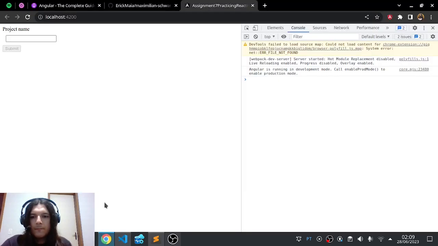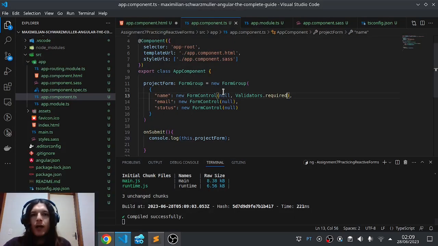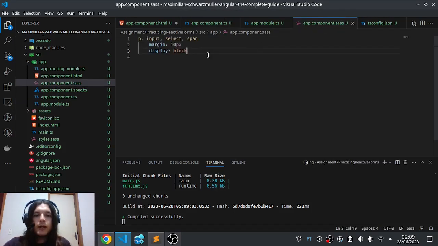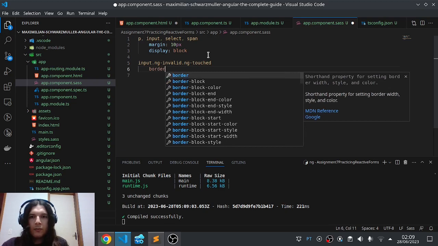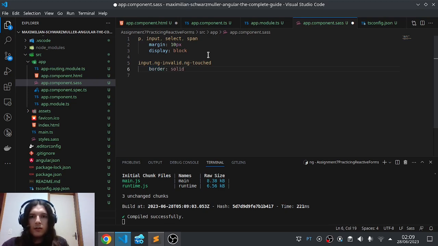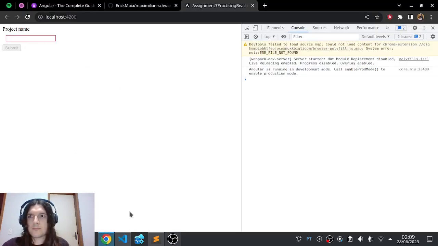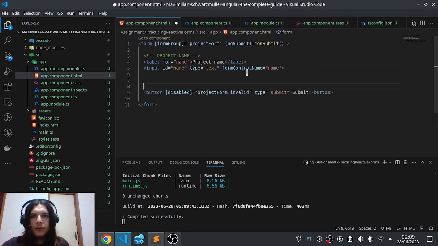So we can see that it's working. If the project name is empty, our submit button is disabled. But it would be nice if we could have a more visual representation for this invalid field. So let's add for input fields which hold the class ng-invalid and ng-touched a red border of 1px, so that we have a clearer representation for this validation.